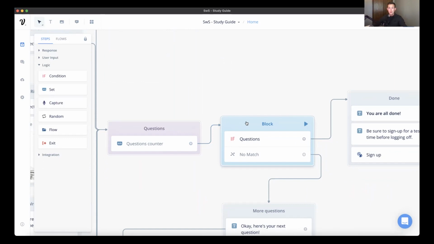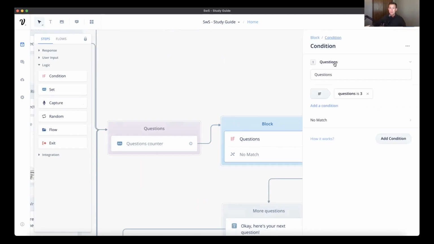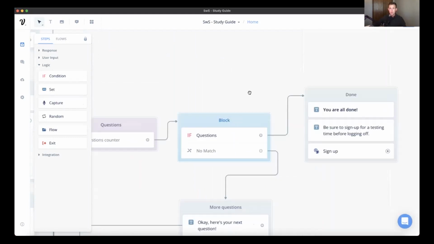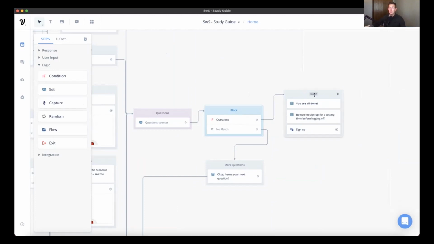So now we say, with the if condition, and granted this is a little bit more advanced, so if you need to go back and rewatch this, we'll also have the full-on template that I'll share after this. Now we're clicking in and we have this if condition. If the questions variable we already created is 3, then we take them to the done block. You're all done. Be sure to sign up for a testing time before logging off, something like that.